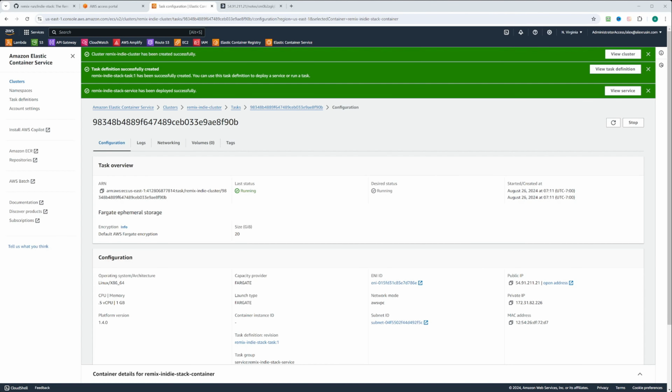I hope this introduction to AWS ECS has helped you understand the basics of container orchestration in the cloud. To deploy our container, we used an image that we previously pushed to Elastic Container Registry. If you would like to learn how to do it, please check out our video on ECR.